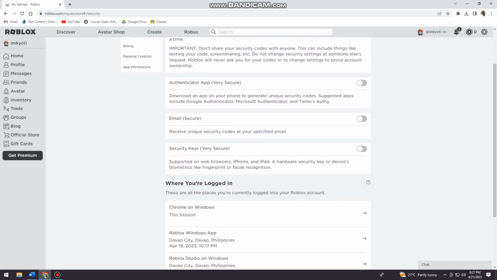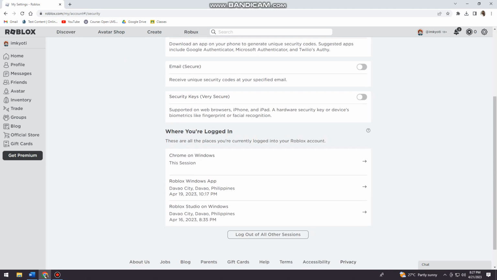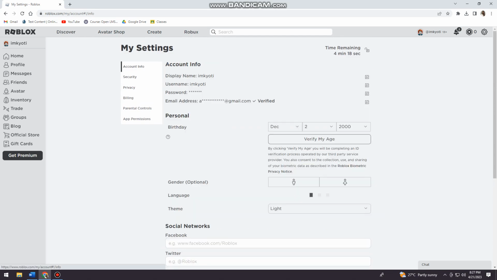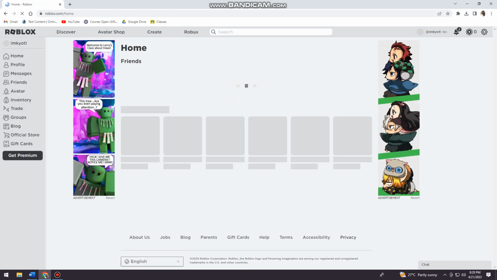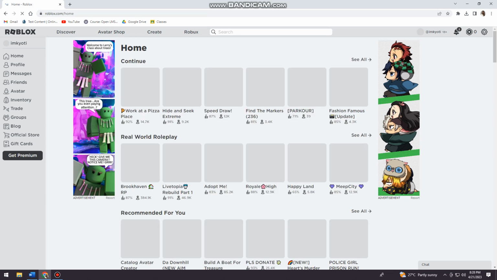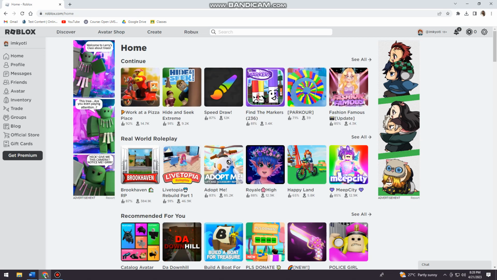Okay. So now when you use the email method, just go ahead and click on the switch button. If you use the security keys, again, just go ahead and click on the switch button. Okay. So now that the two-step verification is turned off, you can just go ahead and do whatever you want to do with your account.